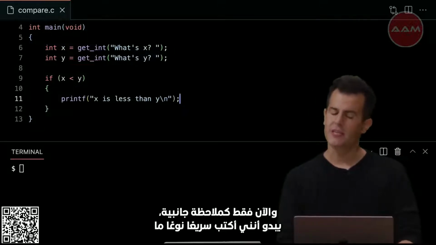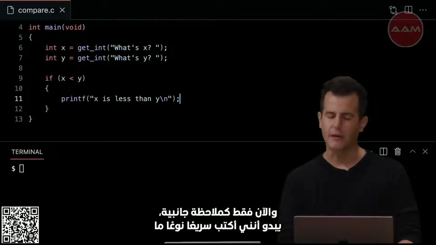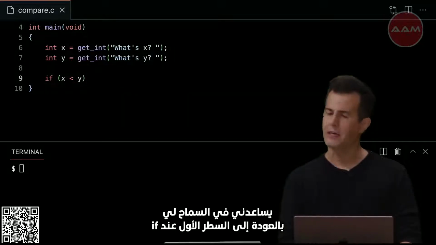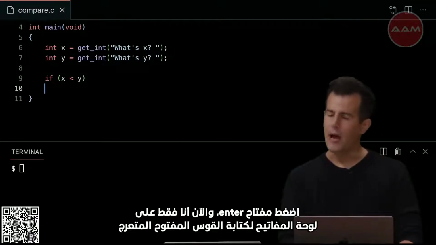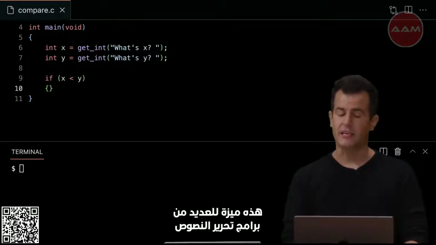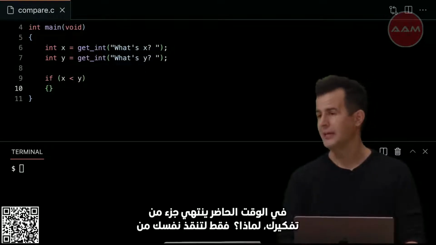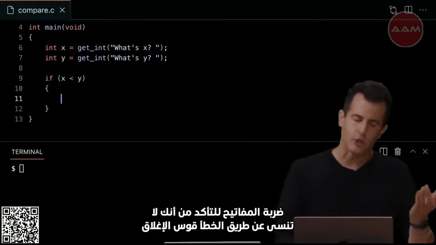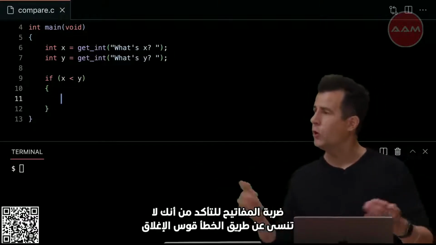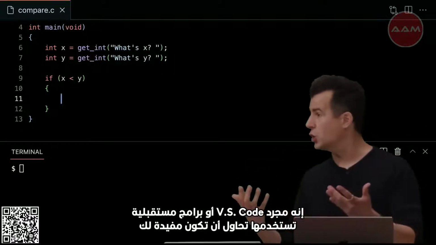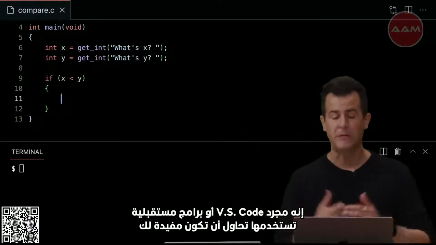Now just as a side note, I seem to be typing kind of fast. Some of that is because VS Code is helping me. Let me go back to this first line with the if, hit enter, and now I'm only on my keyboard going to type the open curly brace. This is a feature of many text editors nowadays. It finishes part of your thought, just to save yourself a keystroke and to make sure you don't accidentally forget the closing one. So you'll notice sometimes that things are happening that you didn't type. It's just VS Code or future programs you use trying to be helpful for you.